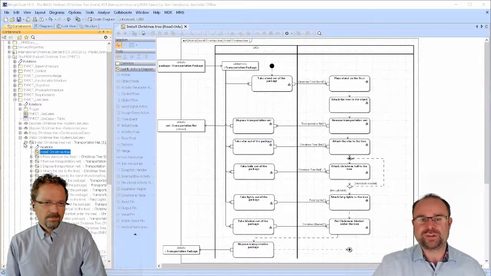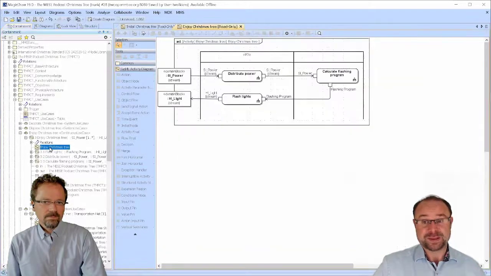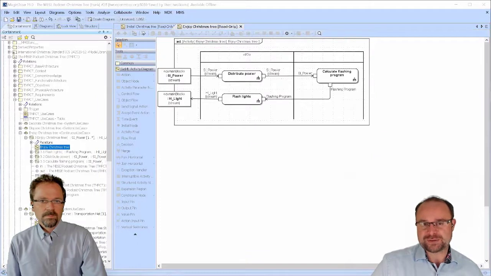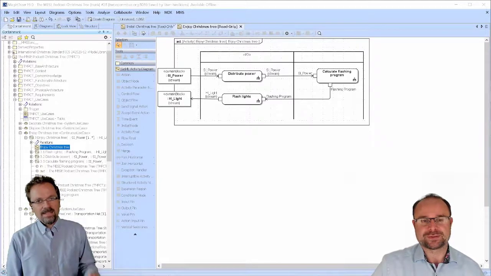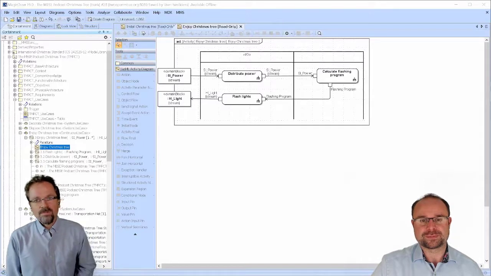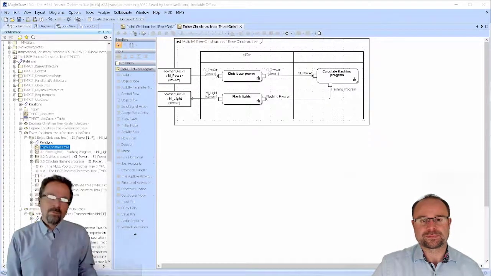Finally, we show another example of our MBSE podcast Christmas tree: the continuous use case, Enjoy Christmas Tree. Continuous use cases represent a continuous behavior. The flashlights activity runs continuously until the tree is turned off. That behavior is modeled in the state machine that we will present another day.